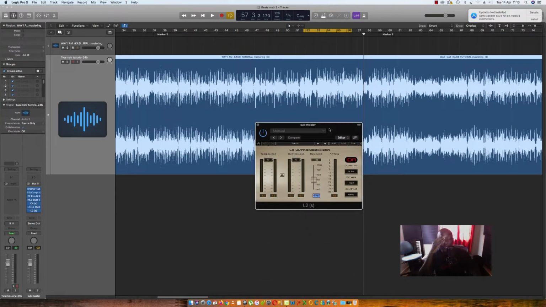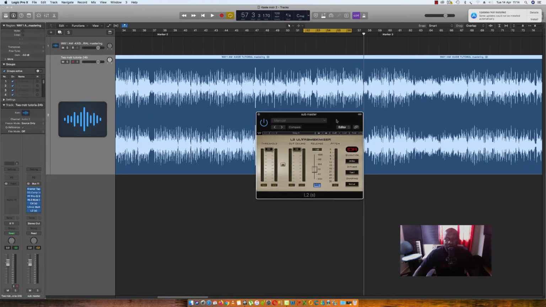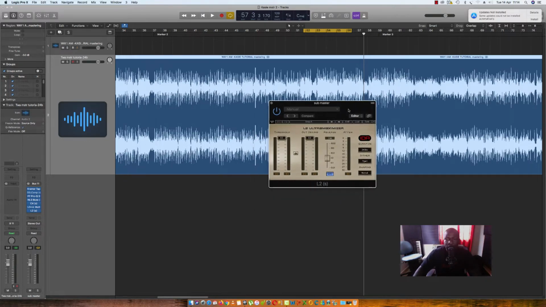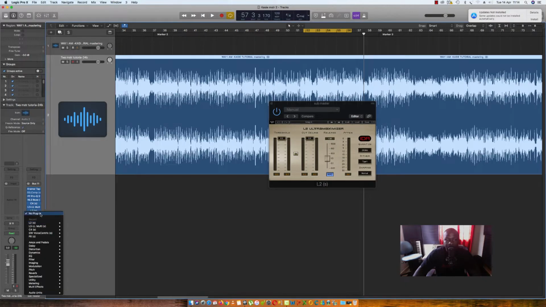Limiting is simply giving the song optimal loudness or maximum loudness. There's a basic way that we use limiting that we all know, just by using these basic limiters. In Logic, it's called the Adaptive Limiter, and I'm using the Waves limiter, the L2 limiter. There are very many limiters out there.